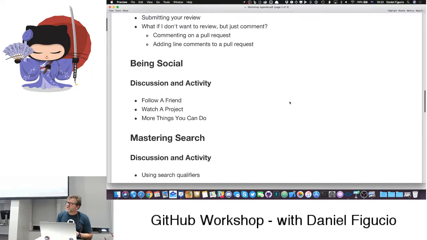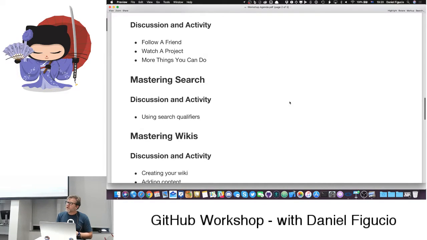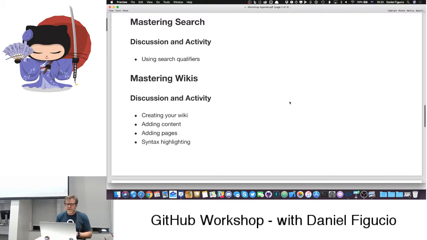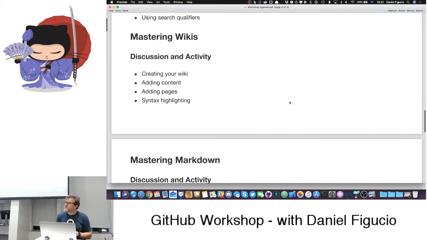We might skip being social because we'll probably run out of time. I definitely do want to focus on mastering search. A lot of people just type something like readme into the search field and then dig through all the results, but I want to have a quick look at how you can build complex search queries just using some qualifiers directly in the same search bar, but really focus down on the kinds of things that you're looking for. Again, if we get time, we'll have a look at mastering wikis.